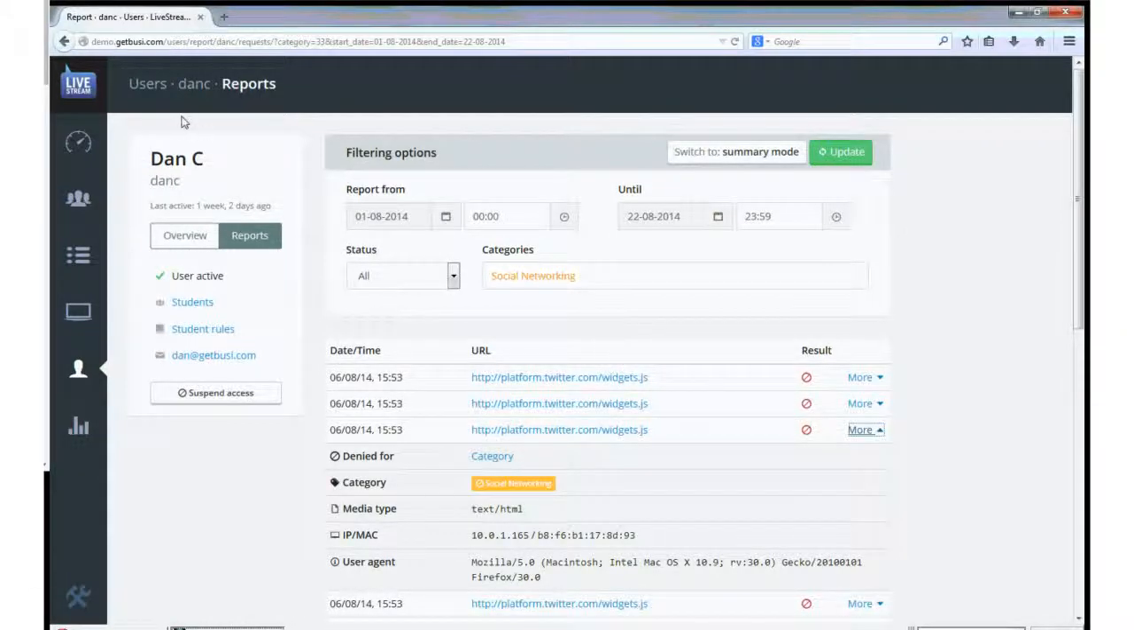So, if you want to send Dan an email because he's been trying to request accessing social media networks, social networking, you can always click on Dan's email. You have his email address here. You can double check his student rules. Maybe you need to change it to allow him to access it.